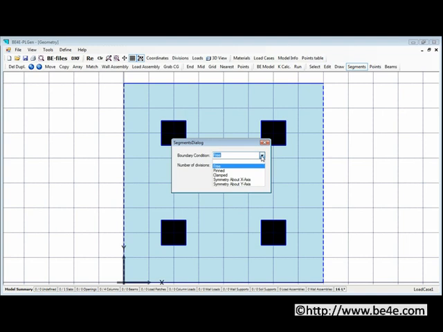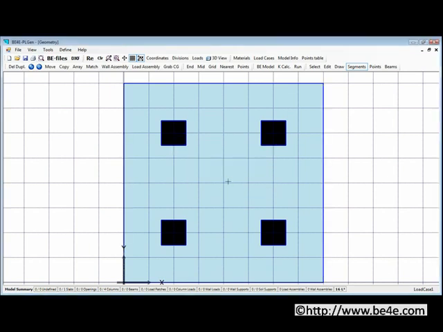So I'm going to open the drop-down menu, and as you notice, the first type is free, then pinned, then clamped, then symmetry about X and Y axes. Symmetry about X or Y is the ability to tell the program that the selected edge is in symmetry about either the X or Y axes. The number of divisions is the number of boundary elements along the selected edge, where calculation will occur for the model. I'm going to click OK to close the segments dialog box.